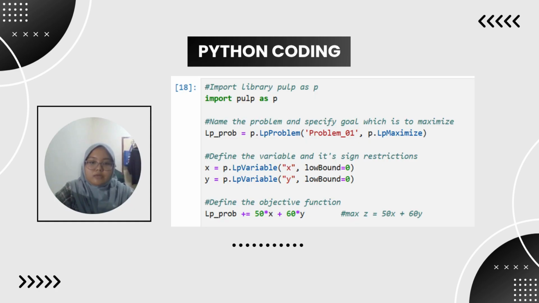So here is the Python coding for the first question. Firstly, we have to import the library pulp as P, and then I have to name the problem and also specify the goal. In this case, I name the problem as problem 1, and the goal for this problem is to maximize the quantity of the chair.